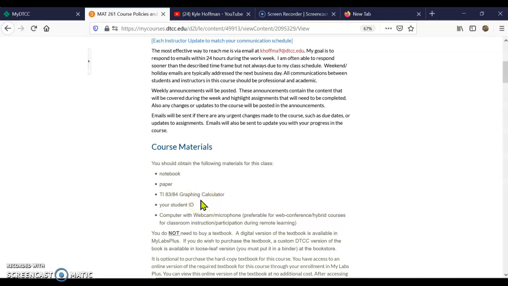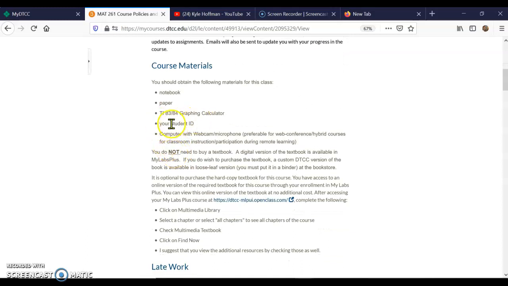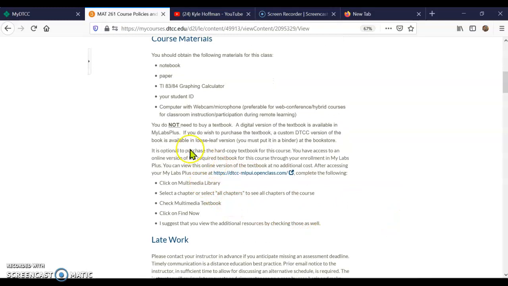The tests are not proctored for this semester officially. So normally I would say don't use the graphing calculators on your phone. However, with the tests not being proctored, that's not something that's going to be regulated. So have access to an 83 or 84 graphing calculator. Of course, your student ID would potentially be necessary if we ever do need to proctor exams.